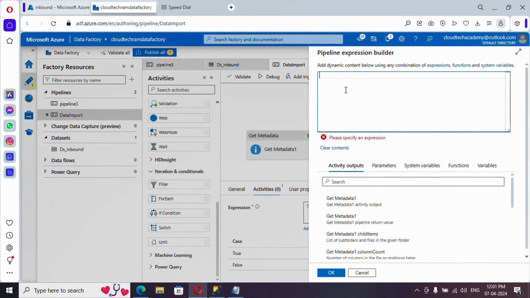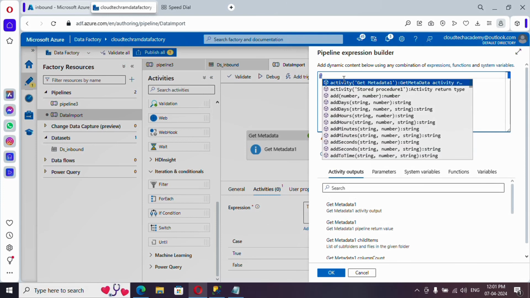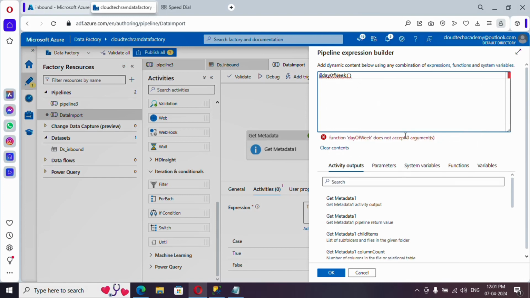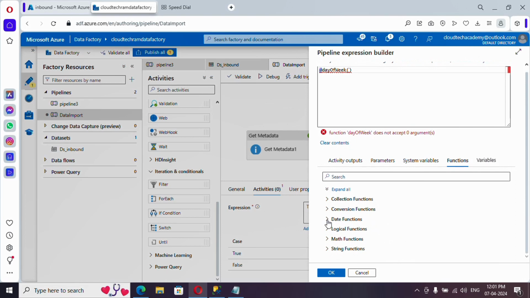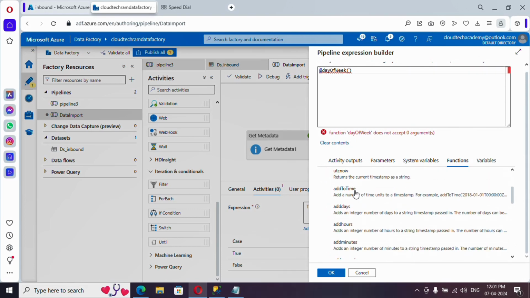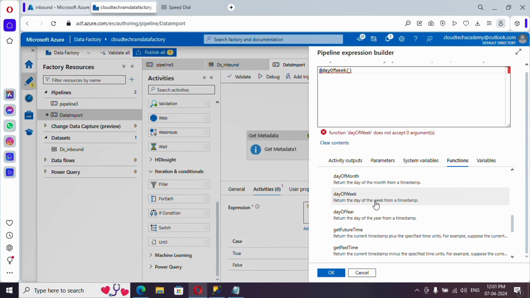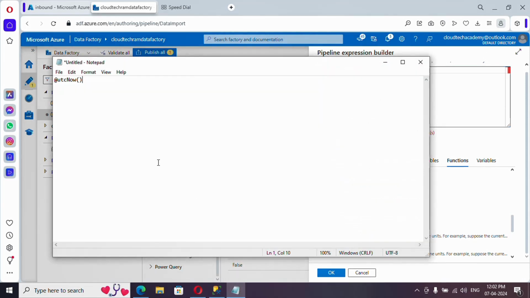For the current date, we need to find what is the day of the week, right? Whether it's Sunday or Monday. So in order to do it, dayofweek, you can either type like this, or you can go to functions, under date functions, and you can find dayofweek, which returns the day of the week for the current timestamp. So this is what we want to do, and just use utcnow.